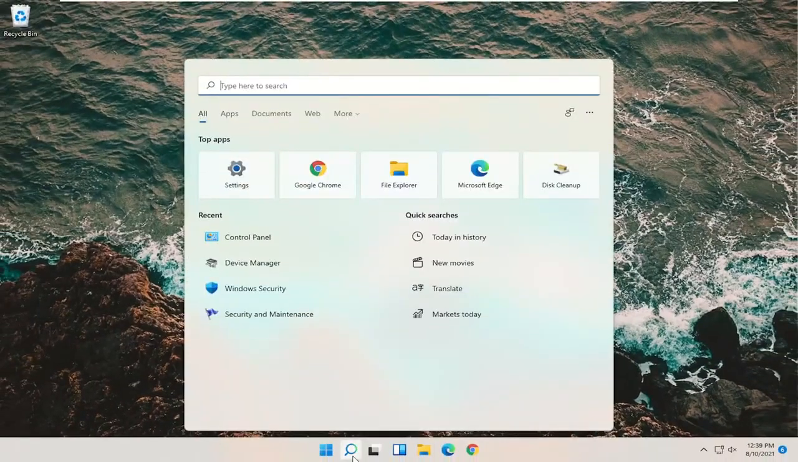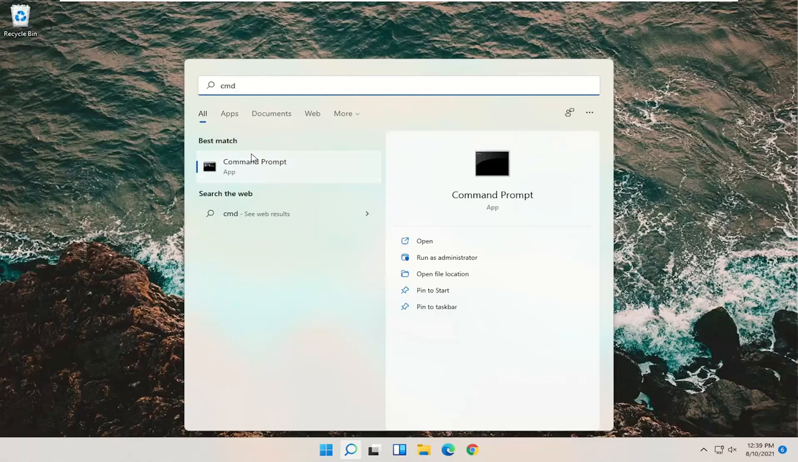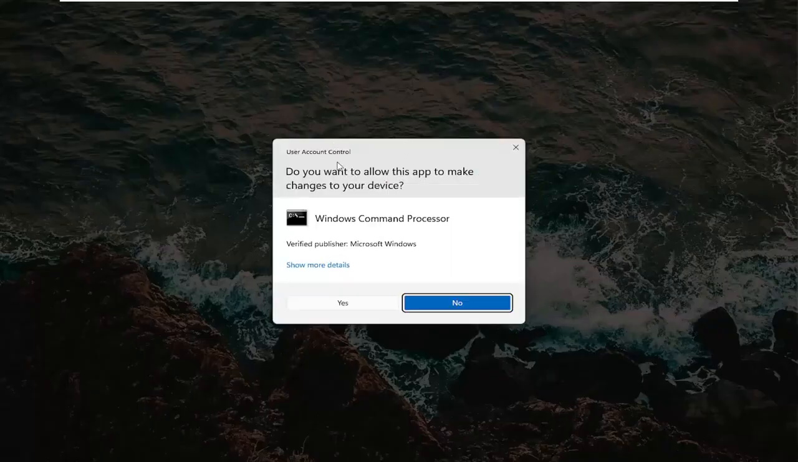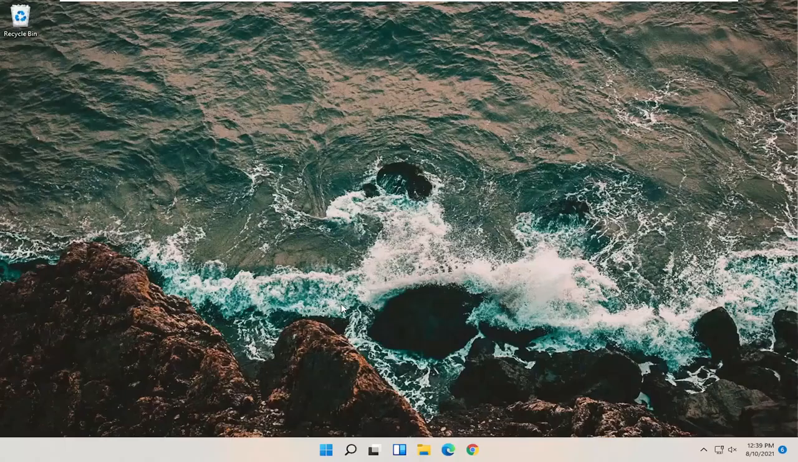By opening up the search, type in CMD. Best match should come back with Command Prompt. Go ahead and right click on that and select Run as administrator. If you receive a User Account Control prompt, go ahead and select Yes.